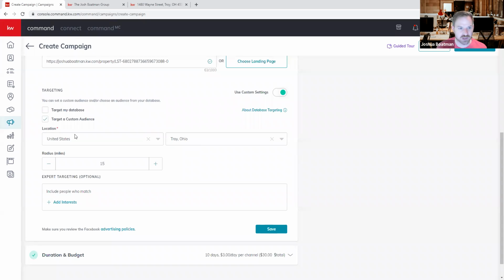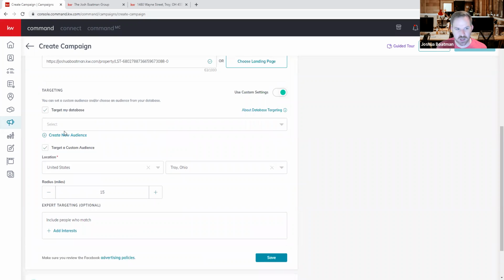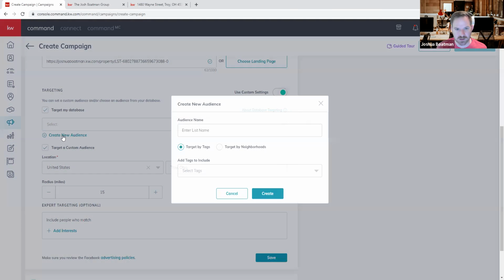A couple other options here. You have the ability to target your database. When you check this, you can create an audience. And as long as you have 100 or more people within that audience, you can build an audience of your clients in your database and have this ad specifically show up on their Facebook.